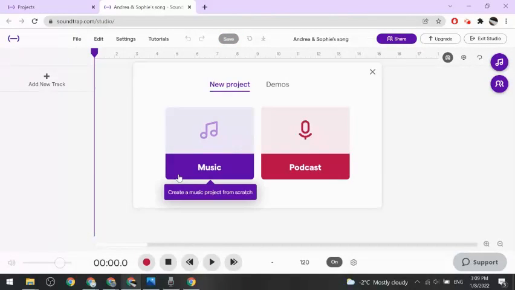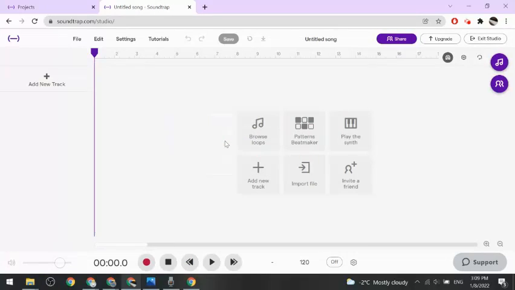Once it brings me to this page, I will click on Music or Podcast. For me, I'm going to be working on a piece of music, so I'm going to be doing that instead of a podcast. Now we have a blank page to work with.